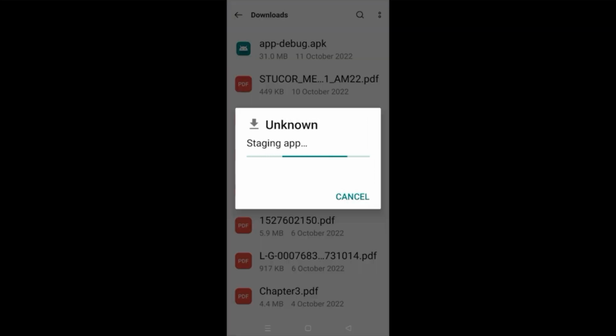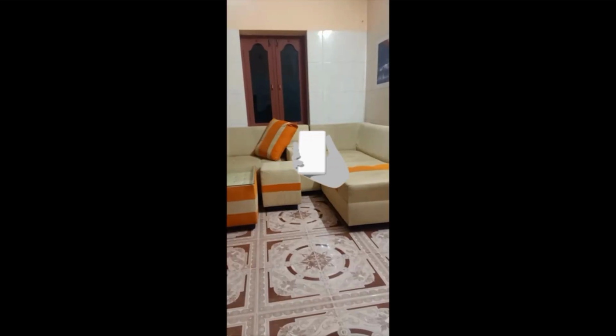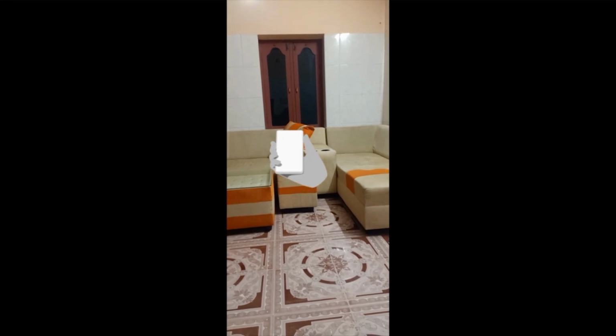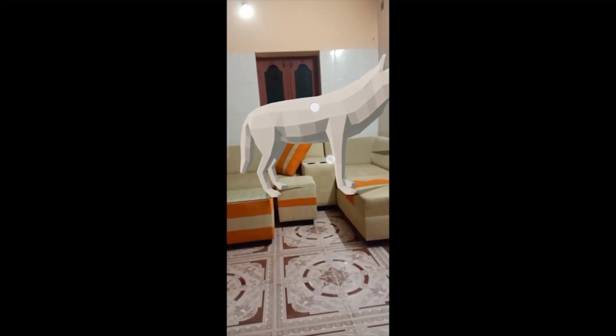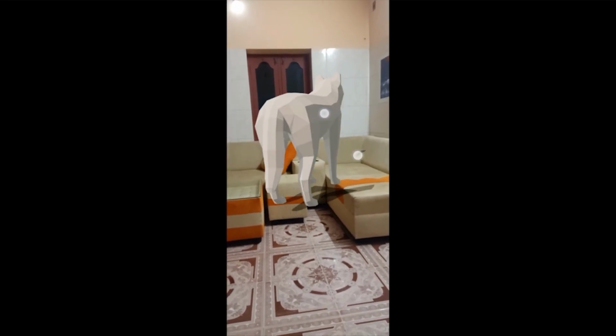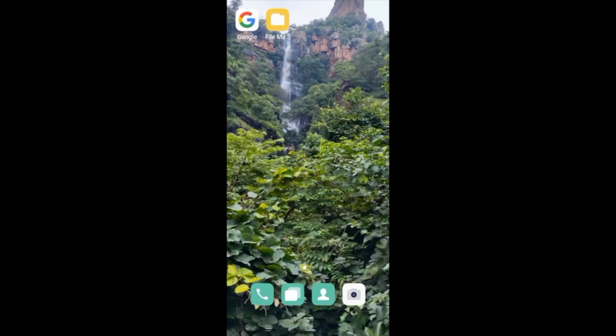open the file and start the installation process. Now we can open the application, allow the needed permissions, place the phone over the surface, and now we can see the customized 3D model as the output. Similarly, we can rotate the 3D model, zoom it out and zoom it in. Congrats! Now you have your own customized Android AR application.